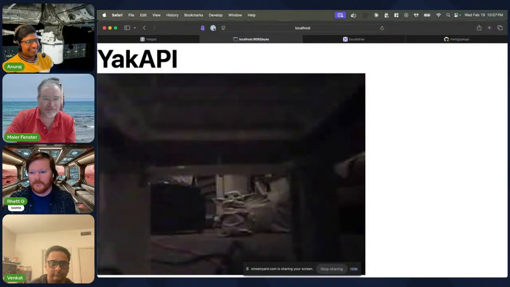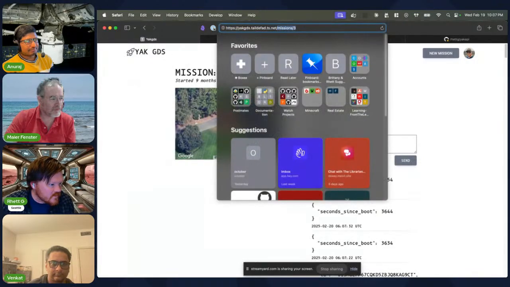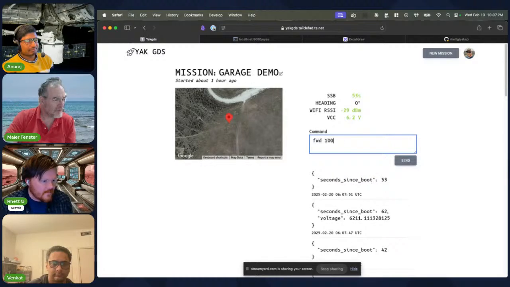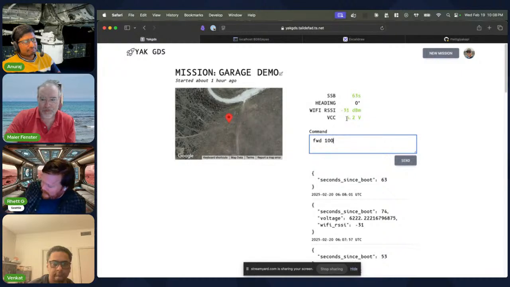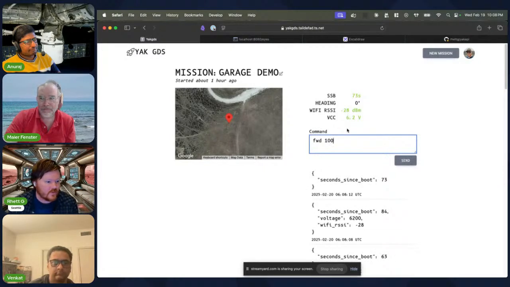Yeah, there we go. Okay, and so if we come back over here to YaRG GDS, go back to the other missions, garage demo. Oh, and so now it's running on battery power, and this information is all actually correct. And so this is using that PCB that I made. The one neat feature on it was that I used a voltage splitter sensor to be able to pull the voltage off of the battery, so I can see when it's running low or not. And so it's running at 6.2 volts, which is right on the money.